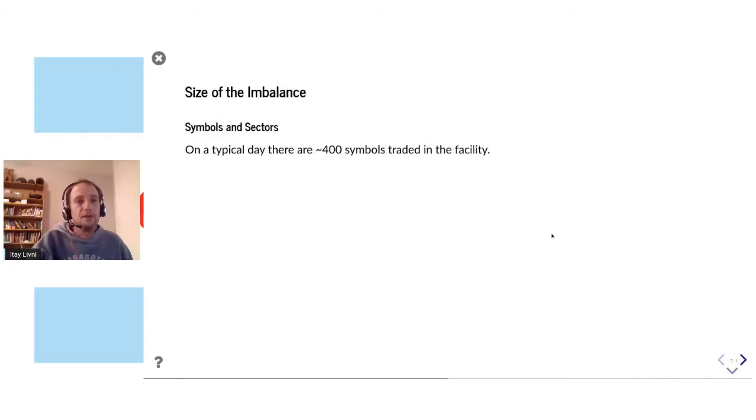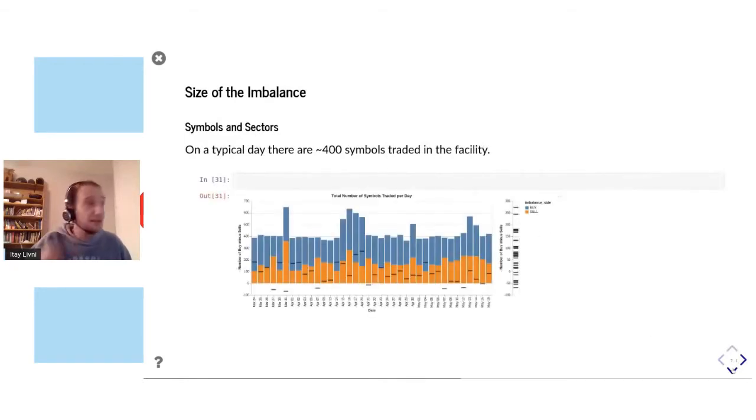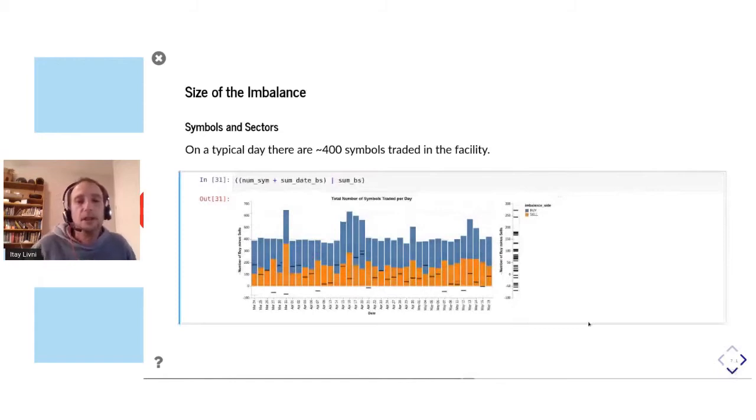All right, so basically, I hope you guys can see it. It's a little bit small, but there's about 400 symbols a day that trade on the market on close facility. On the right-hand side, we can see a slight distribution of buy minus sells. You can see that most of the time there are more buys than sells in the market on close.